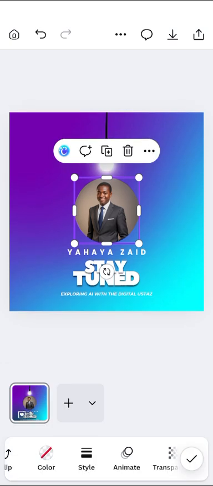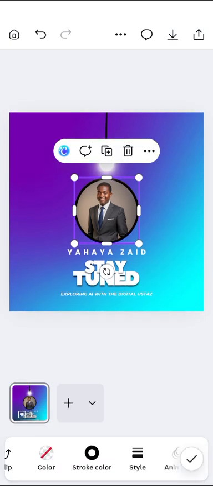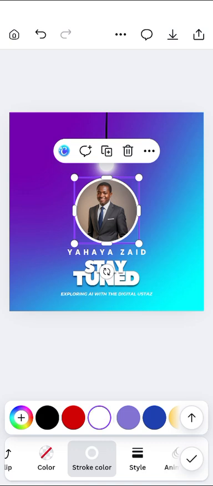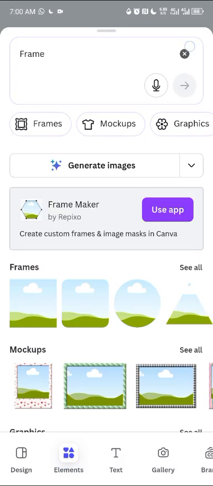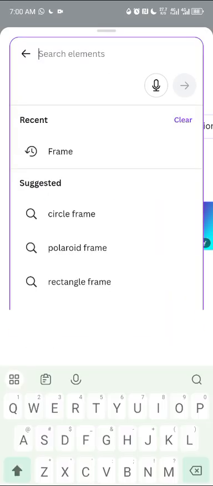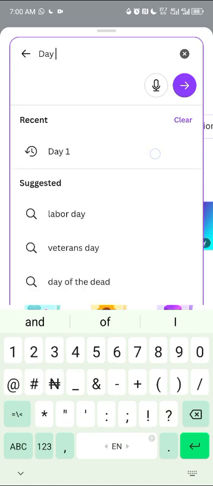So come to this outline style and give the text, like give the shape an outline to make it look more shaded. So have something like this. Once you have something like this, the next thing you are going to do is go here and search day one. Write something like day one here.